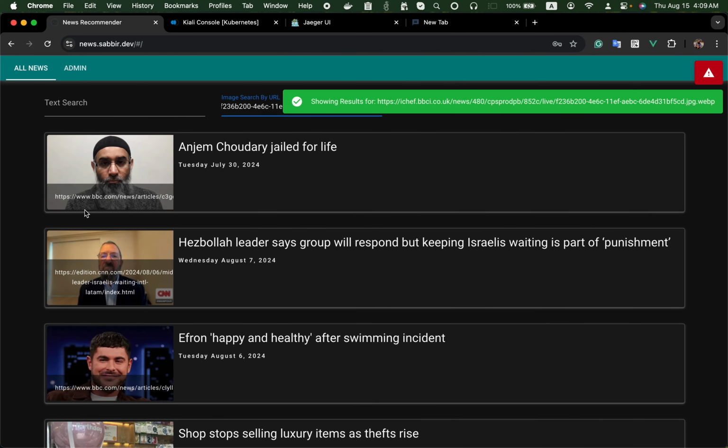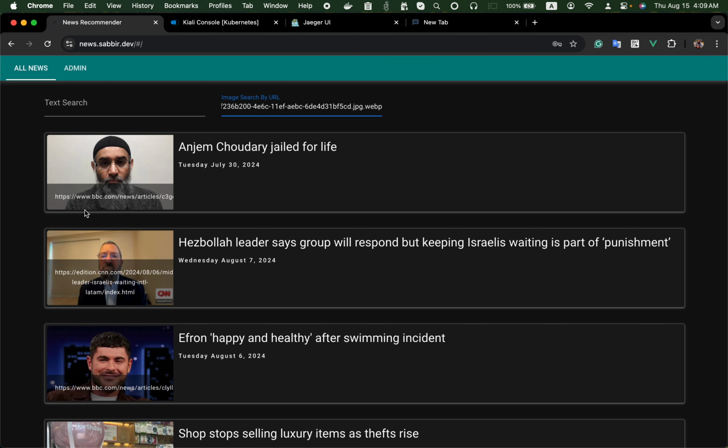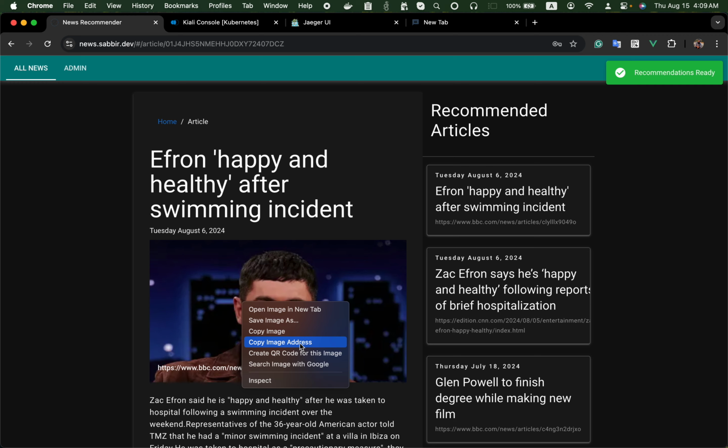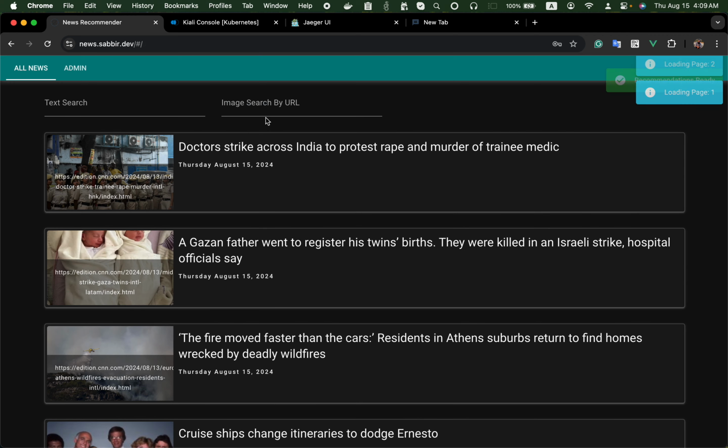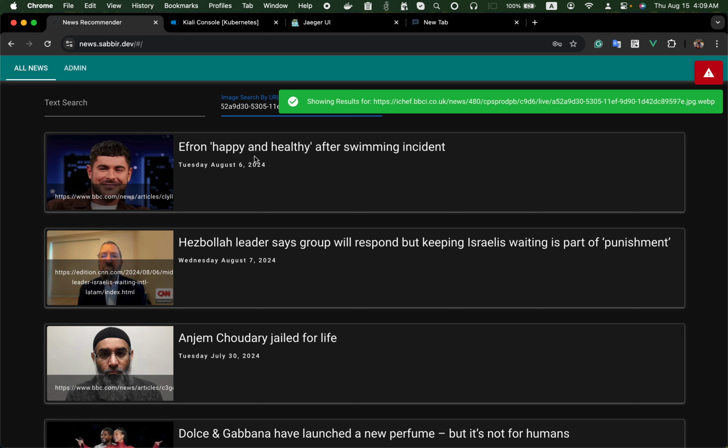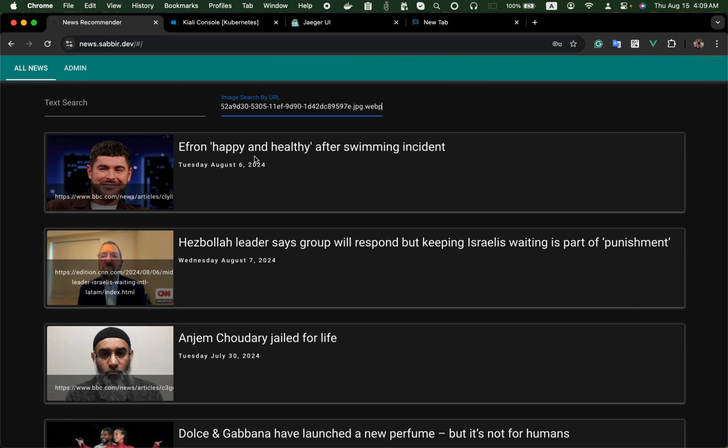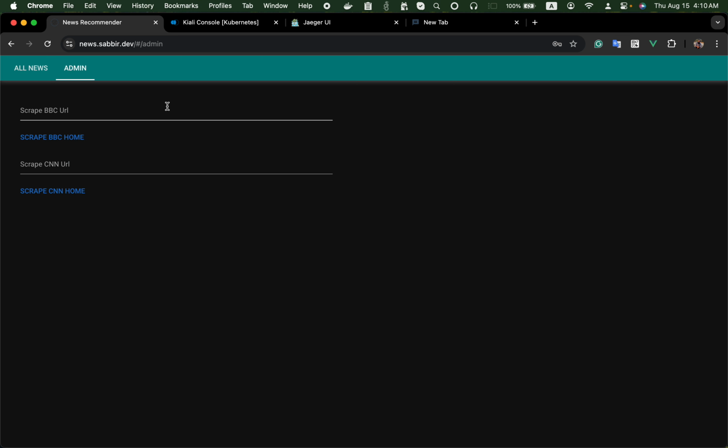Let's take this image, copy image address, and paste this one. Based on image quality and the face in the image, we can have a pretty good result or a pretty bad result. This is a demo for image search. For production, we will basically have some alt tag generators or object detectors, like object recognition engines. Let's see how the backend works.